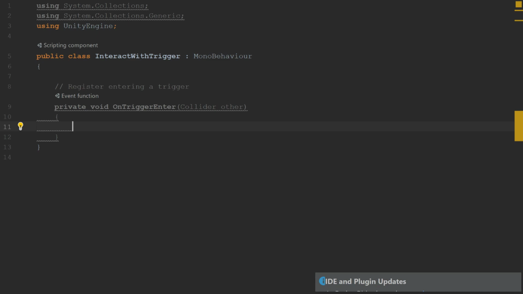So then we're saying OnTriggerEnter, which is built into Unity. Then in brackets, Collider, which is the type of thing we want to register, and then we give it a name, so other. If we want to find out the name of the cube, we can go other.name. Or sorry, that would give us the name of the object we're colliding with, so the player.